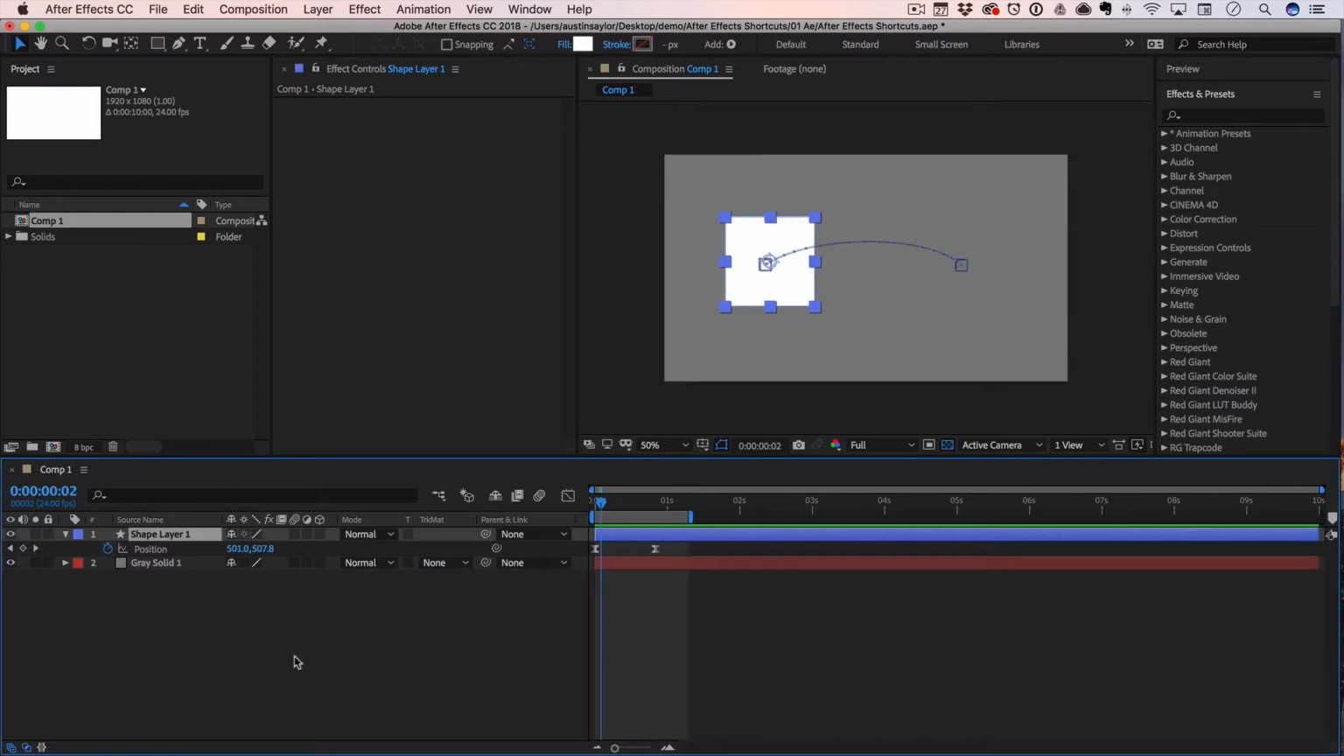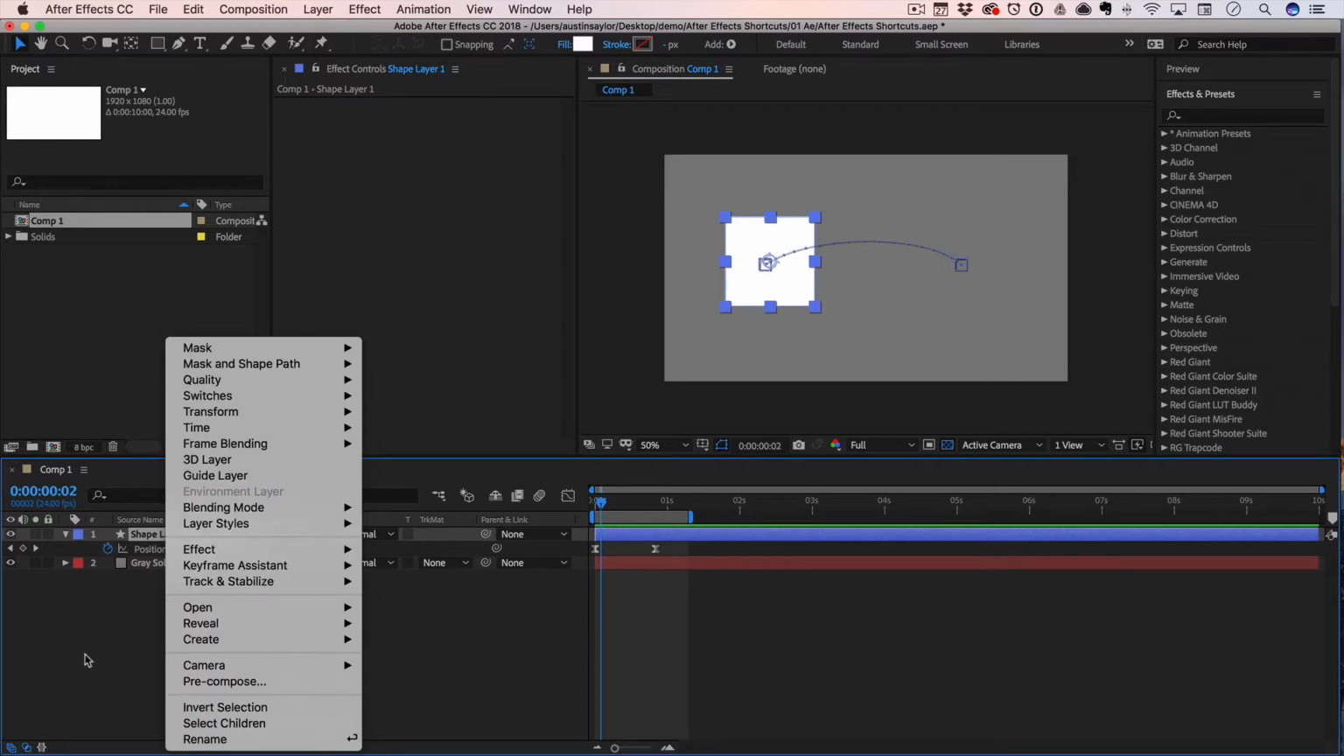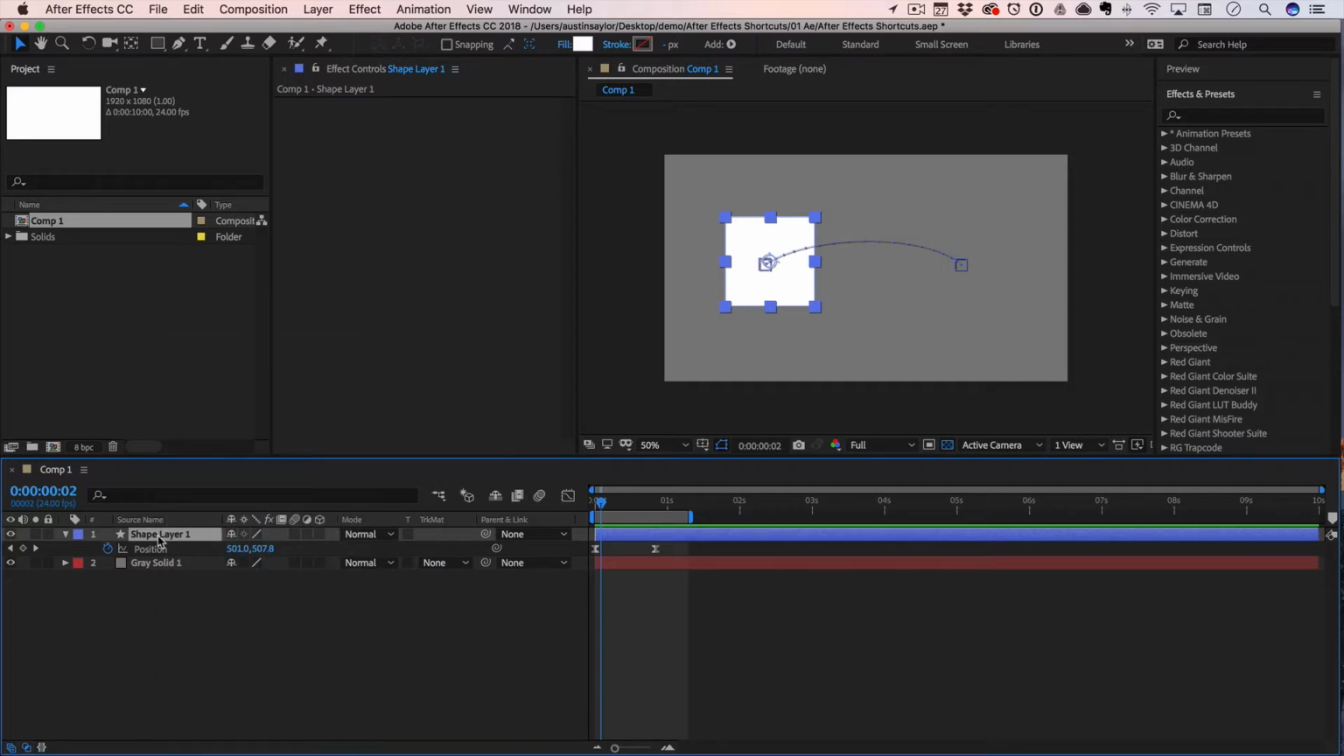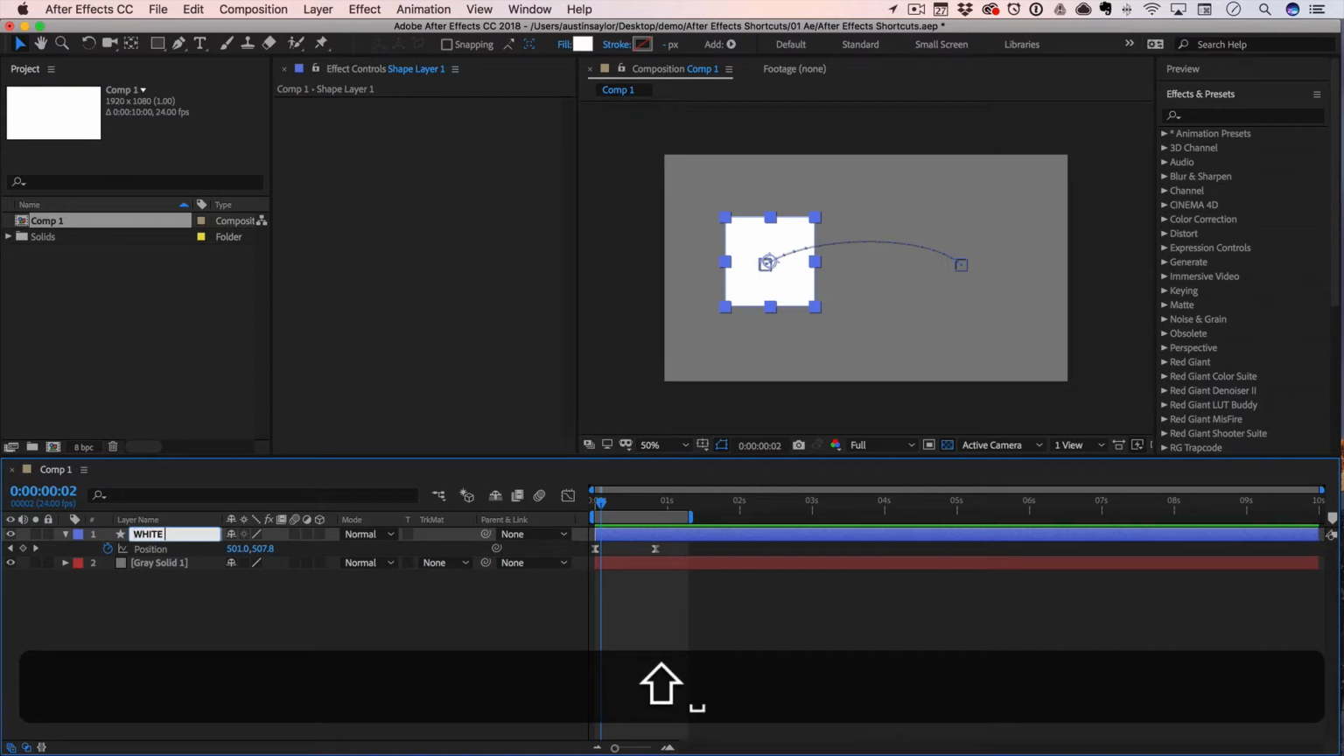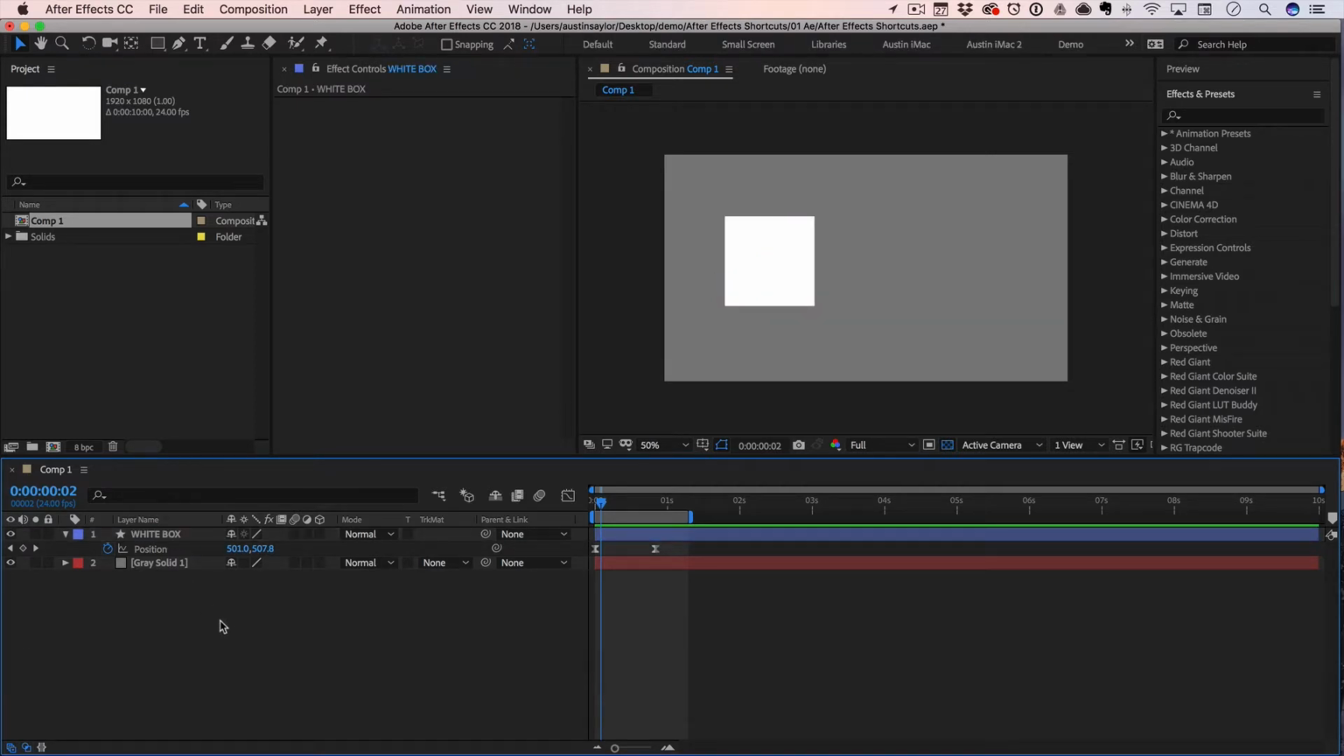Okay, now look at this, shape layer 1. That's not very helpful. We want to have a more descriptive name. So instead of right clicking and going down here to rename, you can just use this little keyboard shortcut indicator, the Enter button, hit Return, and then just name this white box or whatever it is.